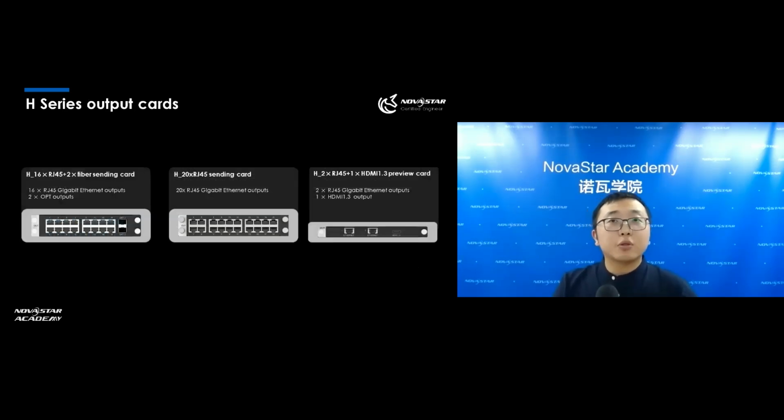And these are the output cards for the H series. As you can see, we have output cards with 16 outputs, and also a sending card with 20 outputs, and also we have an MVR card to do the multi-viewer on the H series. So you can see the real-time image of the inputs and outputs using this MVR card. It's the third one.